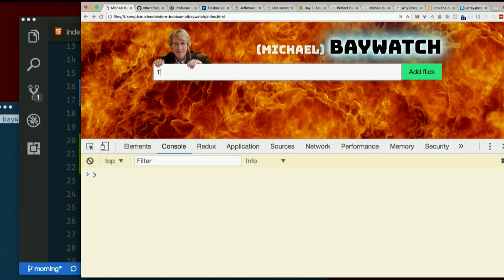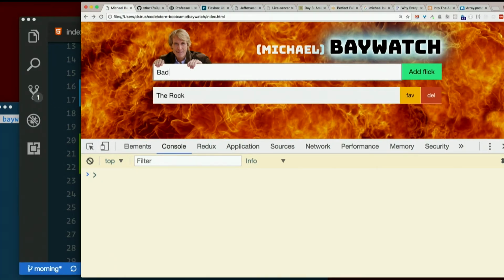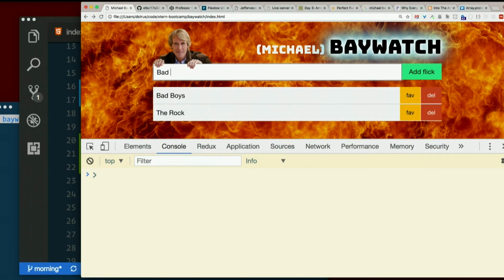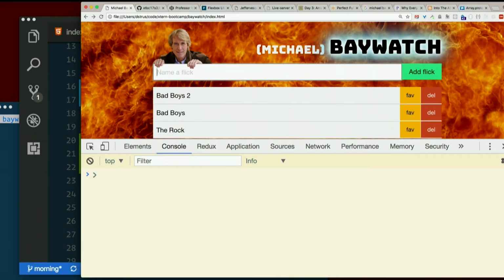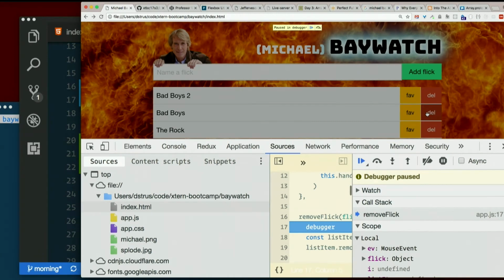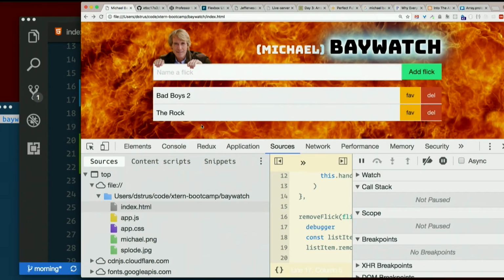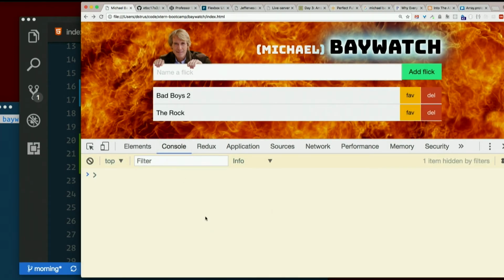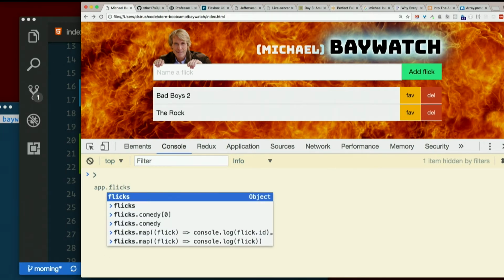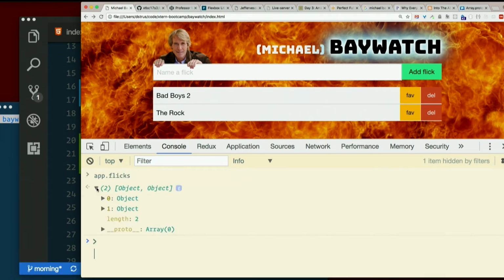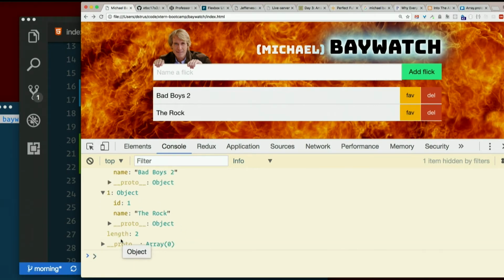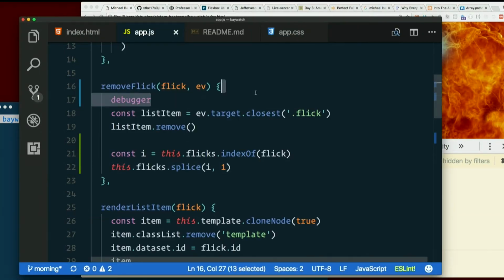Let's add a few. The Rock, Bad Boys 2. Bad Boys is in the middle, so that's a good test. Okay, it deleted it there. The question is, what is app.flicks? It only has 2 things. Bad Boys 2 and The Rock. It deleted the right one. Life is good. Don't forget to remove your breakpoint.